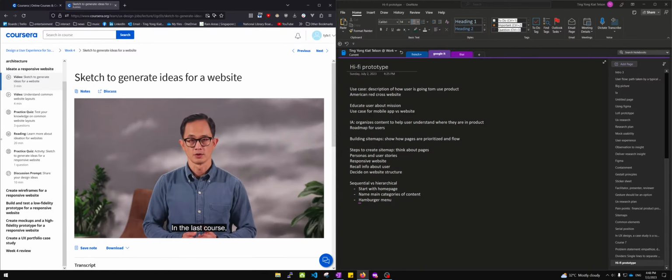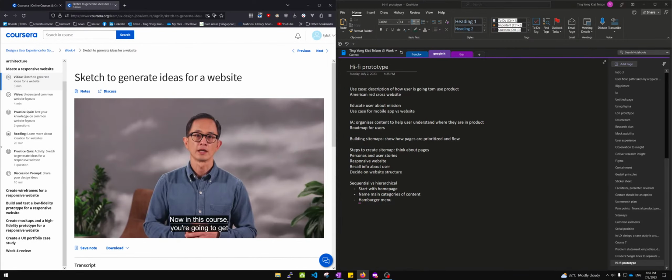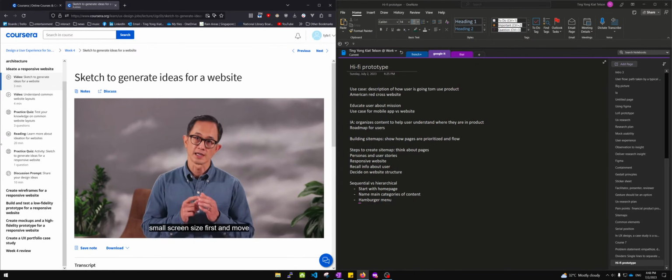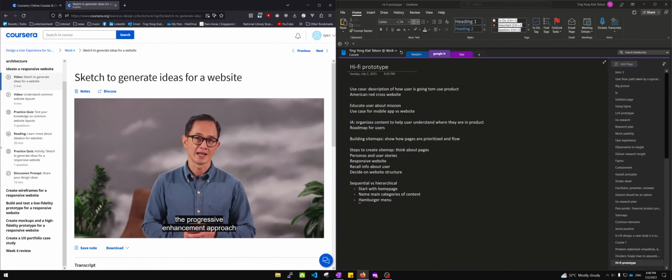In the last course, you designed a responsive website for a large screen size first, a desktop computer. Then you scaled back your designs to fit on a mobile phone screen. Now in this course, you're going to get some practice doing the opposite. You'll start designing your responsive website for a small screen size first and move toward a larger screen size later. This means you'll use the progressive enhancement approach to design, since you're moving from a small screen size to a larger screen size for your website designs.